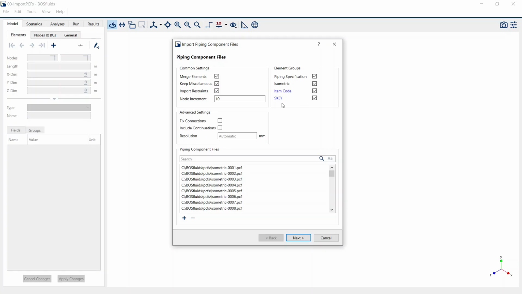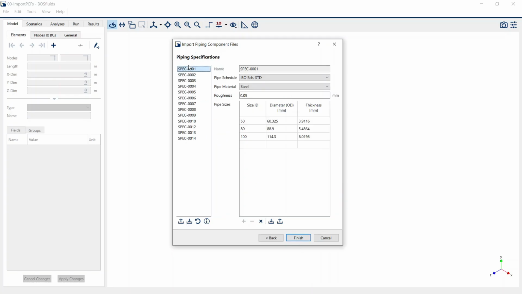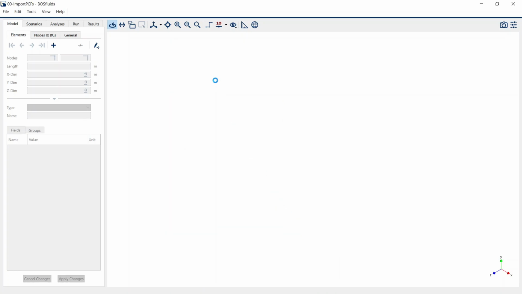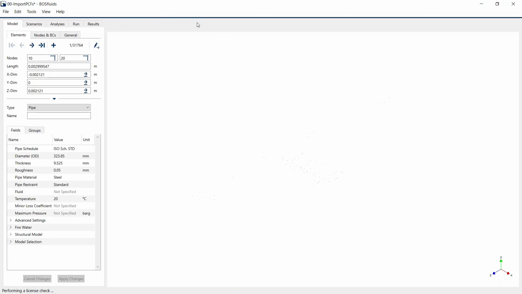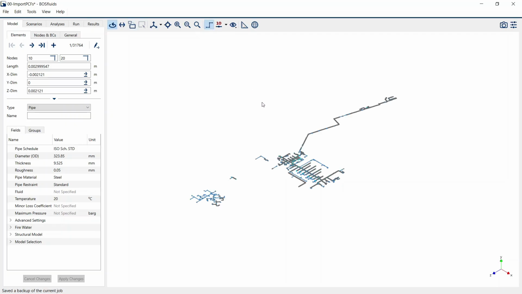relevant information if applicable. So if I continue and load this model, it's quite a large model. I will change to the wireframe mode at first, so you can more clearly see the extents of the model, almost consisting of 32,000 elements. It's over here.